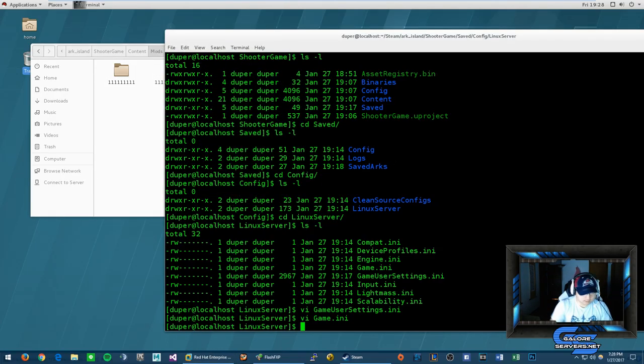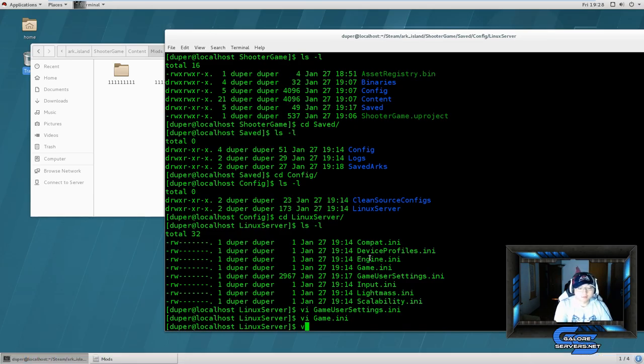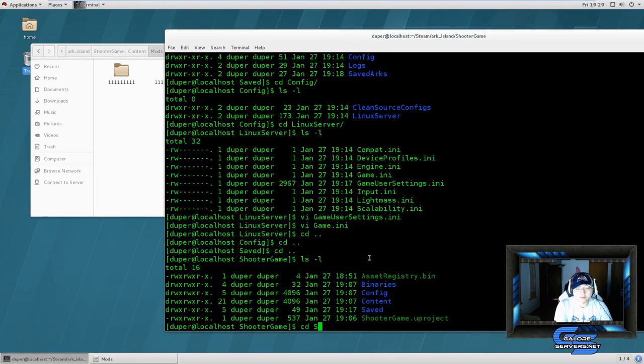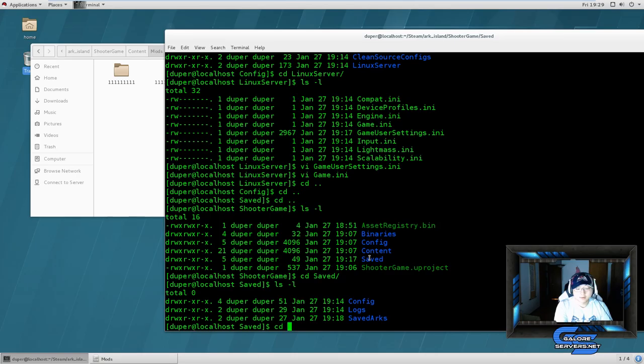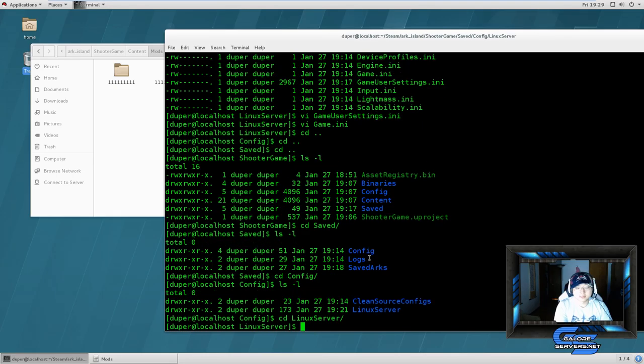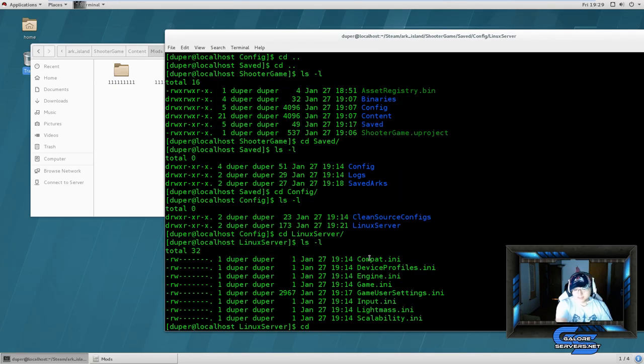And then what you do is, now we're going to game user settings. In here, you see where we were earlier? Here, I'll show you guys. In the shooter game folder, where we were earlier in the saved folder, and then we exit config. So cd Linux server config, and then we have these two files. What you want to do is open up game user settings.